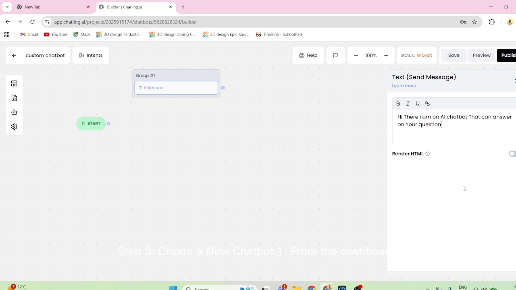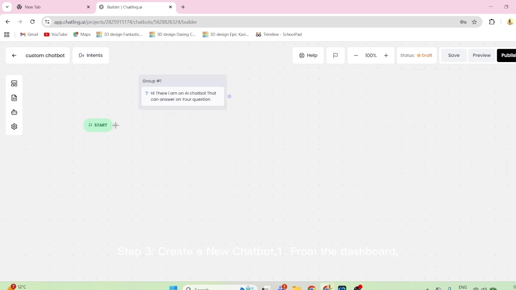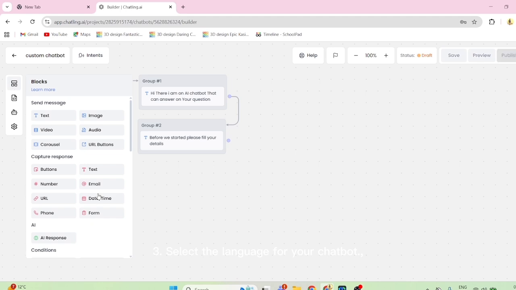Step 3. Create a new chatbot. 1. From the dashboard, click on the Create Chatbot or New Bot button. 2. Enter a name for your chatbot, such as Student Support Bot. 3. Select the language for your chatbot.